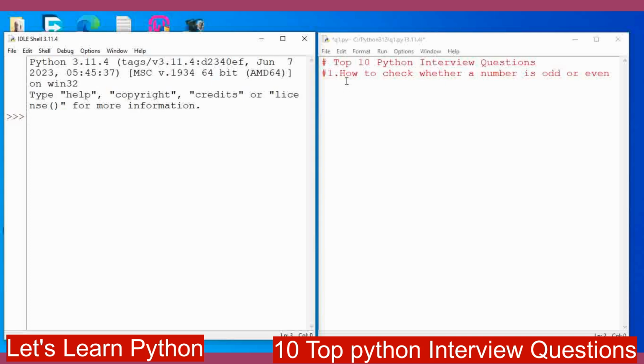First is how to check whether a number is odd or even. What is an odd number? We all know 1, 3, 5, 7, these are all odd numbers. Why is it an odd number? Because it cannot be divided completely by number 2. Whereas 2, 4, 8, 10, 12, 14, these are all even numbers. So how to check whether this is an even or an odd number?